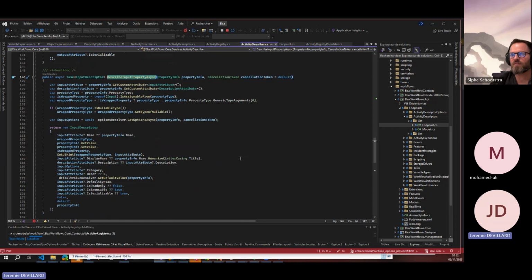I need to modify. Yes. Exactly. And if we look at the input options that is created on line 157, here it uses options resolver get options async, and you can either update the options resolver probably. I don't know offhand, but that's something to look for, or directly here. But ideally in... but this one is just when we get option.